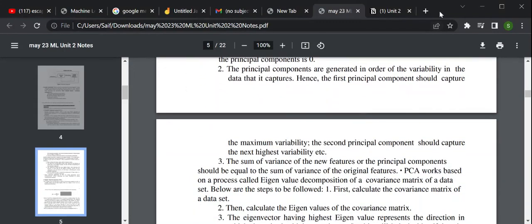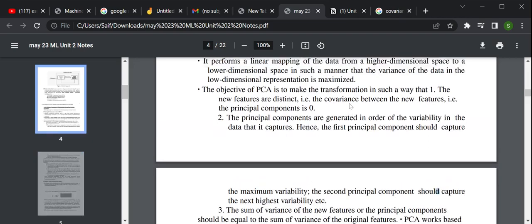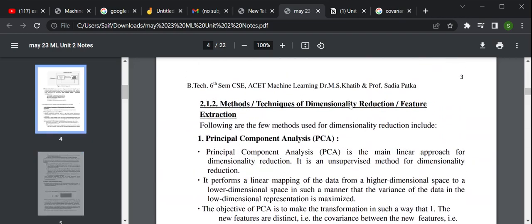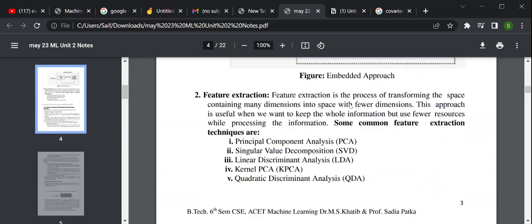Okay, we will take a little break here. I will read more about it. Okay, guys, welcome back. We were left off at feature extraction.